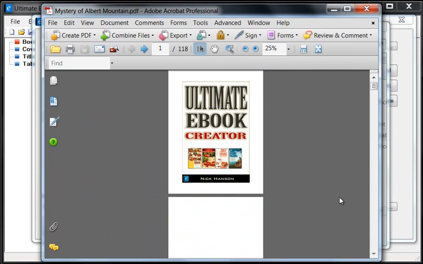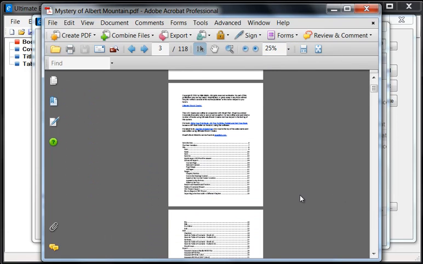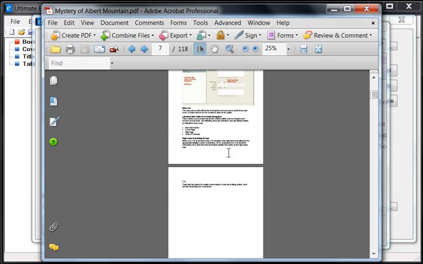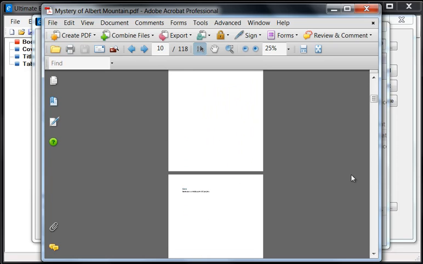So if I just take it down to 25, so you can see, so here we've got the table of contents going here, and then we've got the rest of the file. Okay.